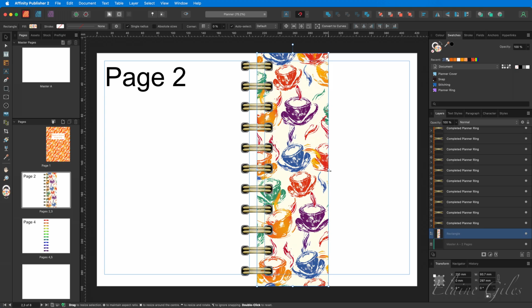Something to be aware of if you are going to scale these shapes. With the scale with object on, it distorts the pattern fill. With the scale with object off, it keeps the same pattern without distorting the fill. And that is how you create the perfect planner cover using a pattern.